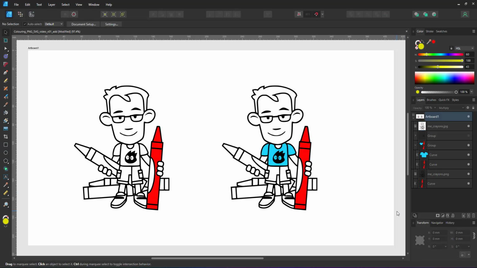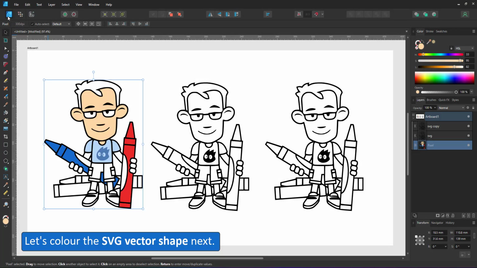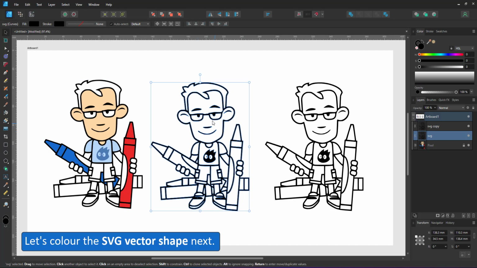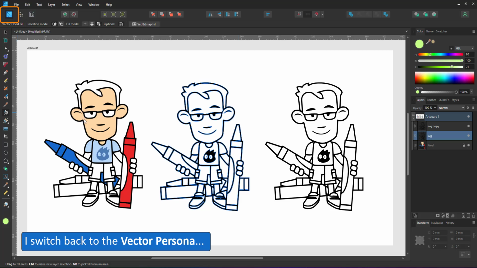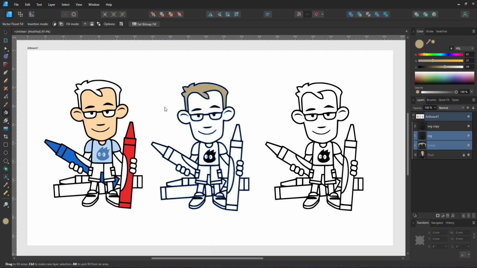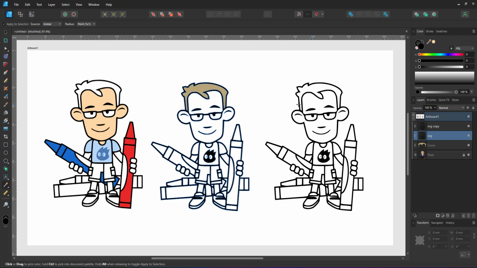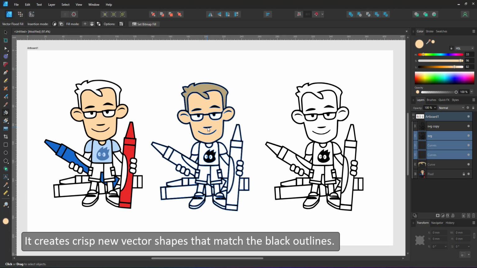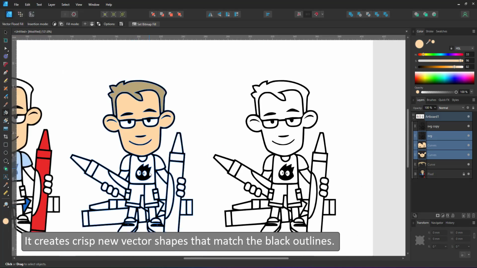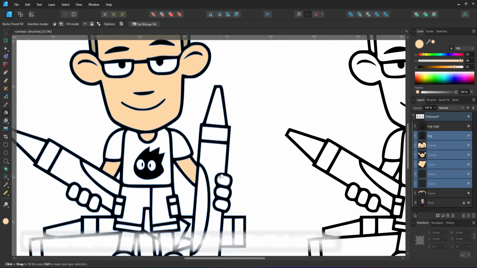After getting sidetracked a little bit, let's look at the vector shape I imported from the SVG file. In order to edit that one, I switch back to the vector persona, which offers me the vector flood fill tool in version 2. It creates new vector shapes within the boundaries of a selected object. I select my outline, use the color flood fill tool, pick my color and click away and get very precise fills for those areas.